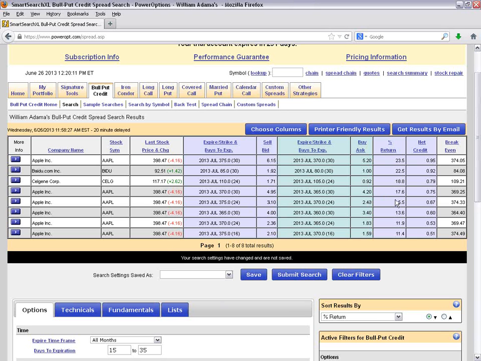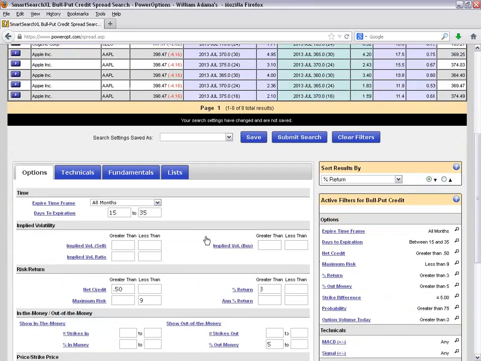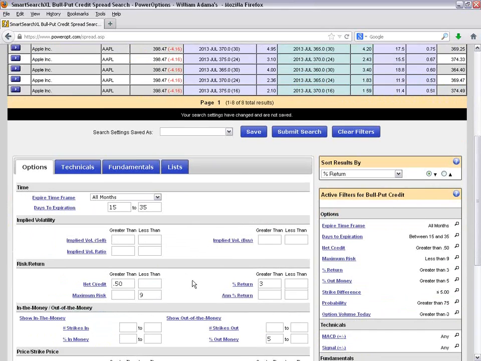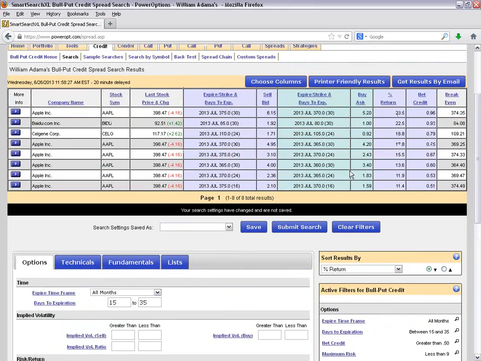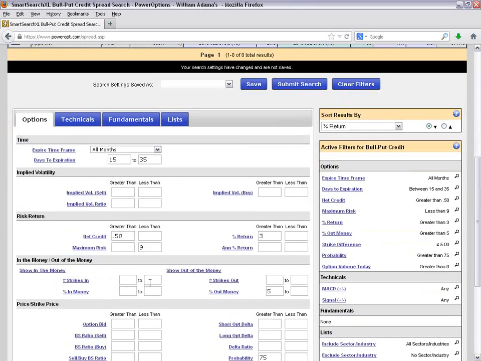But one thing now that we might be missing is that I wanted to look at the strike difference, sure. We know that we have our time frame. We've got our net credit. The net credit is shown. But maybe I want to see that monetary maximum risk.